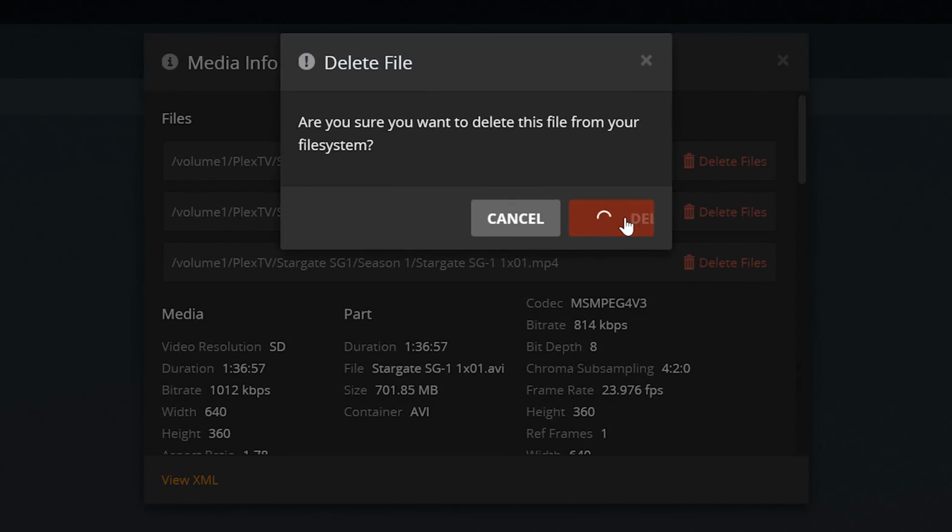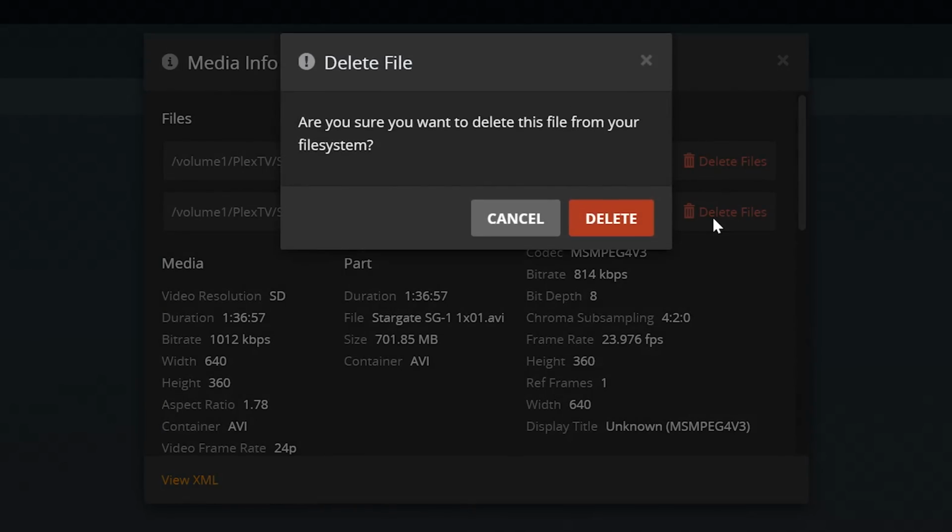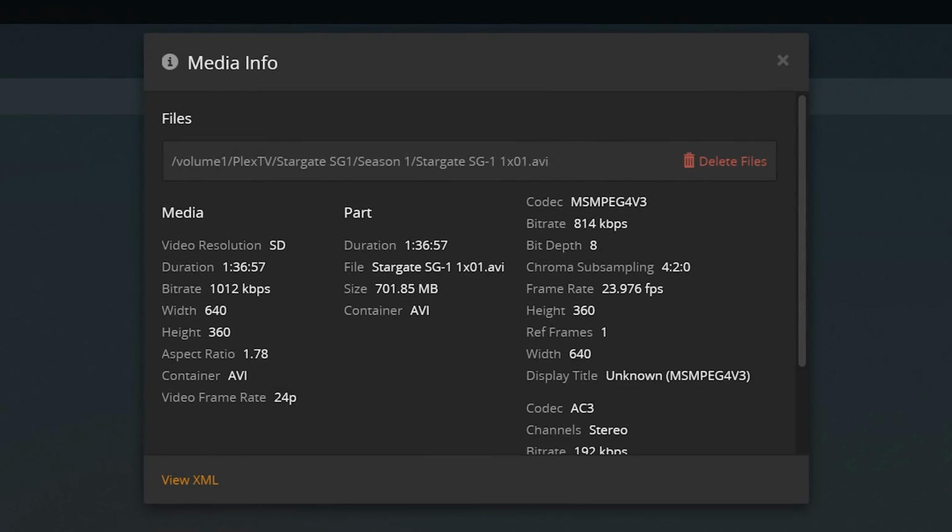Now that I think about it, you could probably do this with music as well. I just don't use music, so I didn't even think to test it. But hey, let me know in the comments down below if you can do the same exact thing with music. So there you have it. That is an easy way to manage and save space on your Plex Media Server and hopefully free up a couple of those juicy terabytes that you can use for something else.